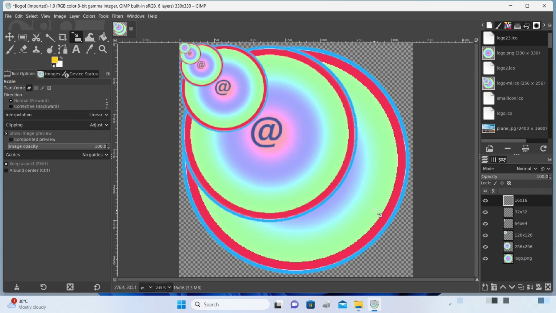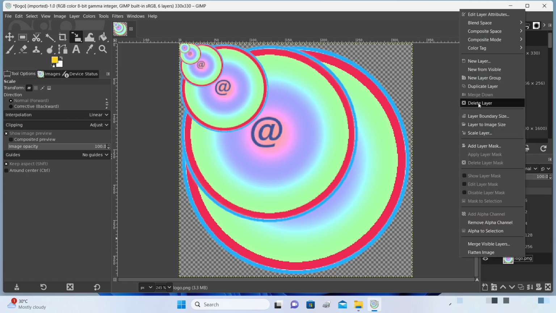version. And this was our original image, which was 300 by 300. We don't need this because 300 by 300 was our original image and it's not a standard size. So I'm going to right click on this and delete this layer.